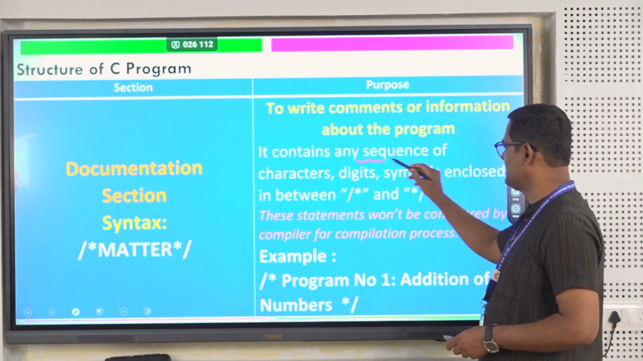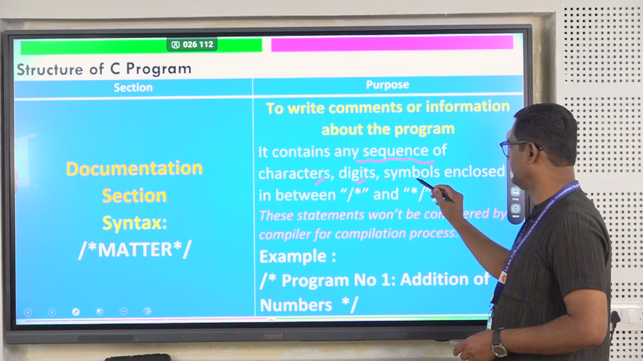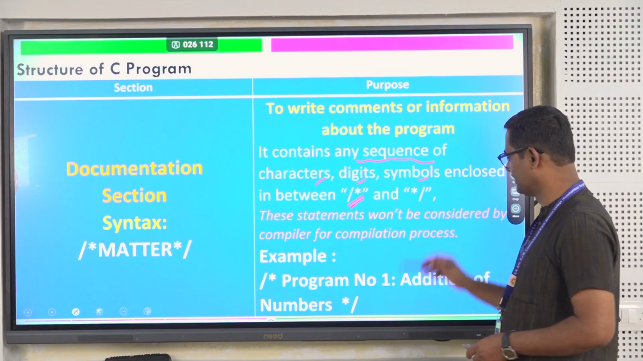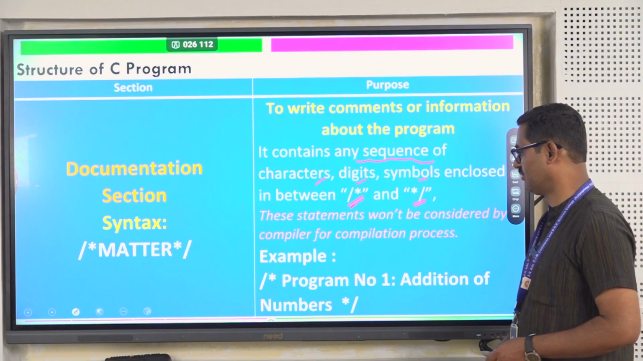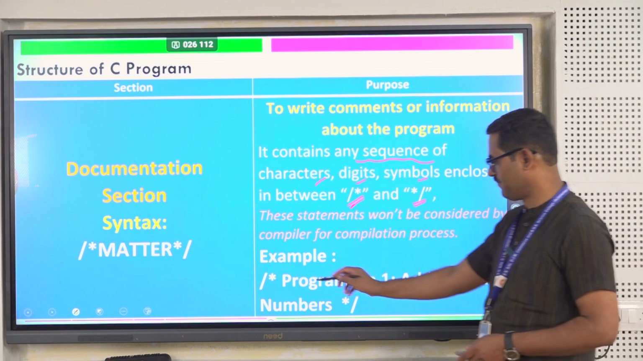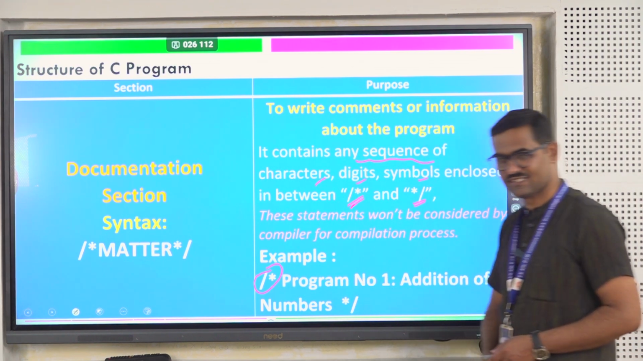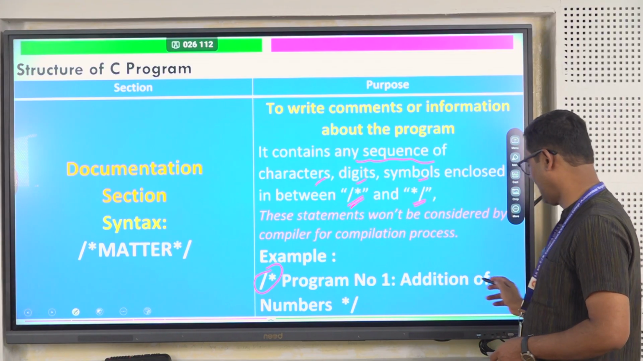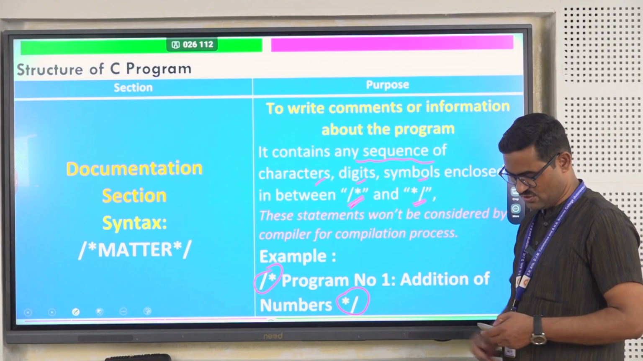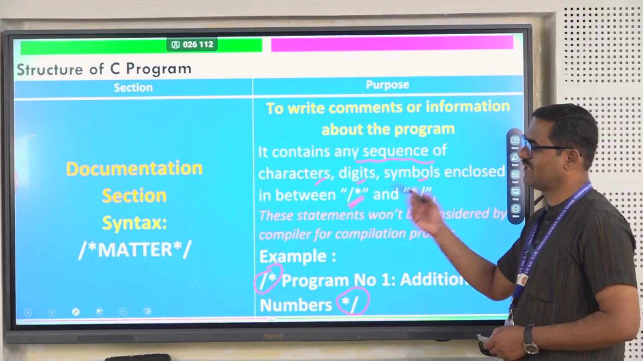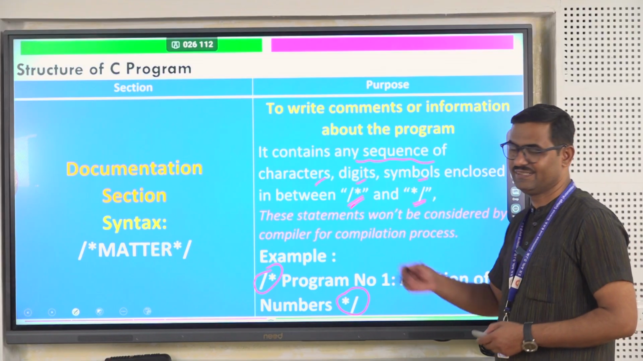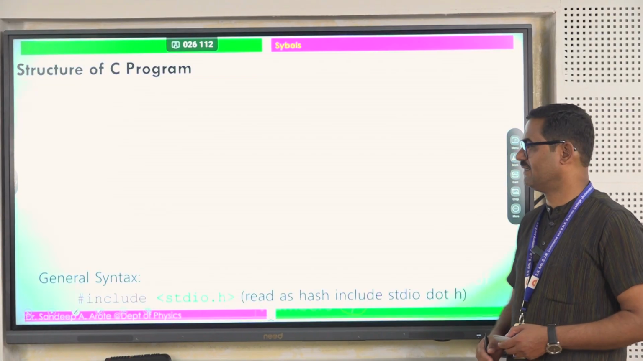It contains any sequence of characters, digits, symbols, but must be enclosed in slash asterisk and asterisk slash. This is very important. This statement won't be considered by the compiler for the compilation process. For example, the statement must start with slash asterisk, program number 1, addition of numbers, then close with asterisk slash. This is known as documentation. Now, why is it optional? If you do not write this, that will not affect your programming source code, but if you write it, that will make your program more readable.